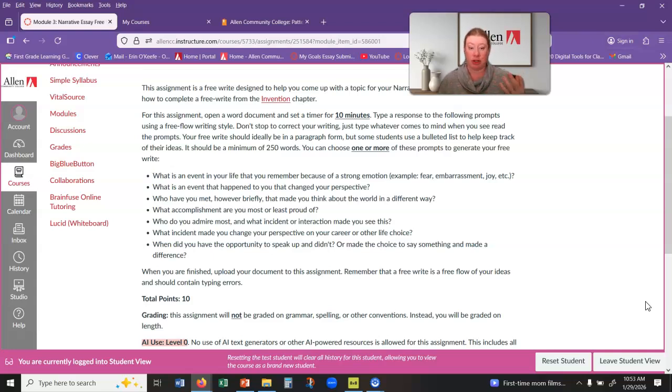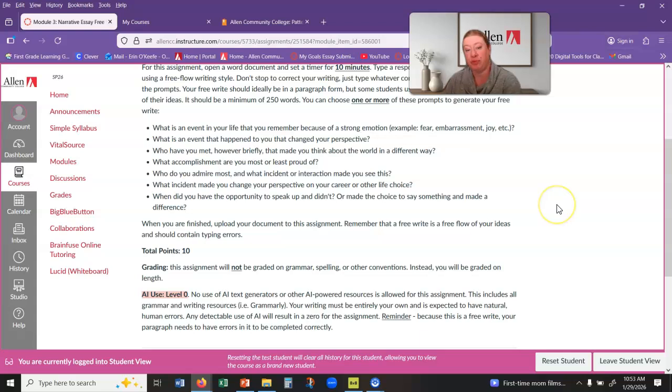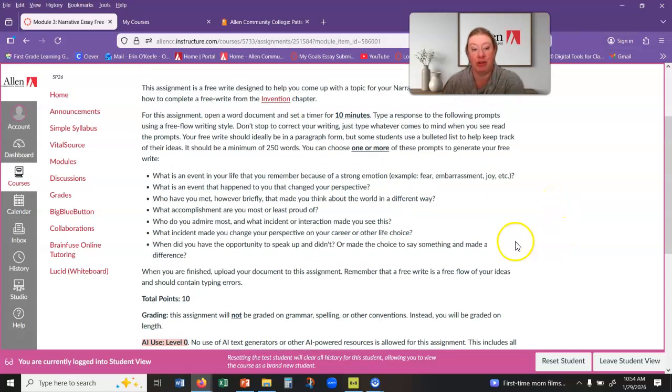So try to make sure that, if you have one of those programs that changes your wording as you type, turn that off, because you want the errors in there. Otherwise, you're not really doing it right.